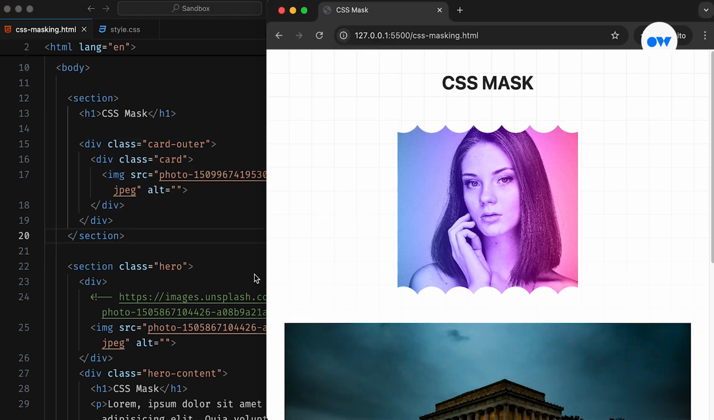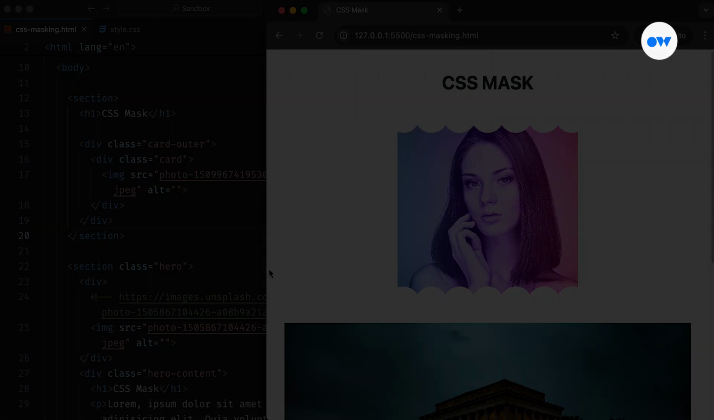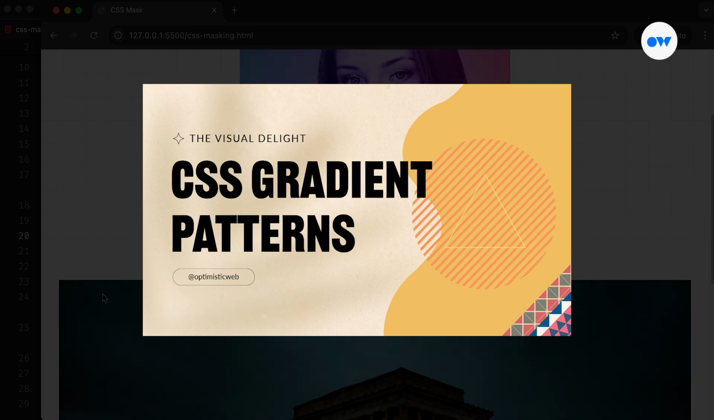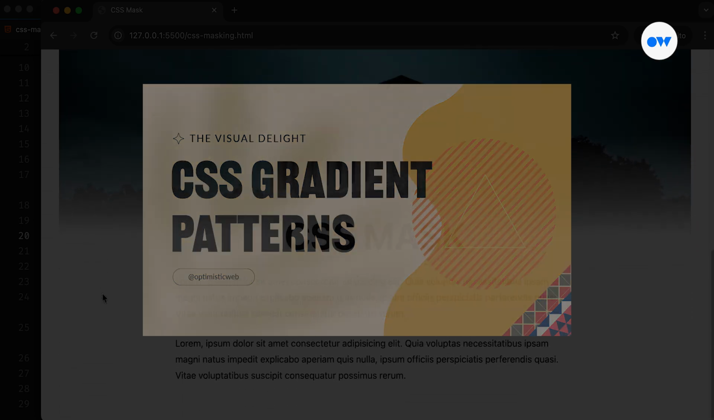If working with CSS gradients feels a bit overwhelming, I would suggest checking out my detailed video on creating seamless patterns with CSS gradients. It might make things easier.